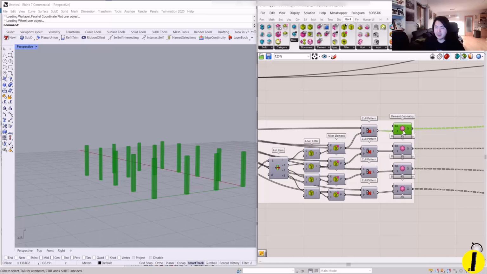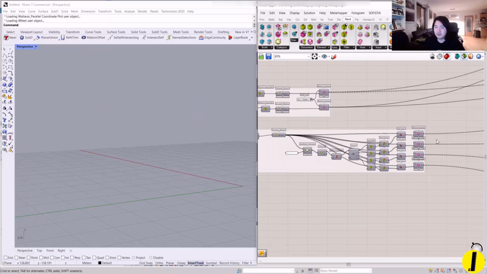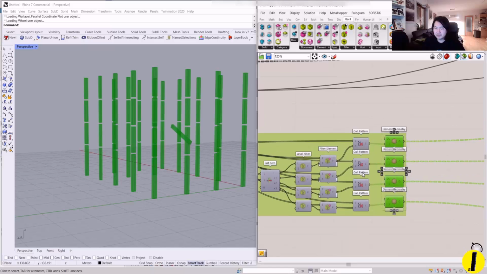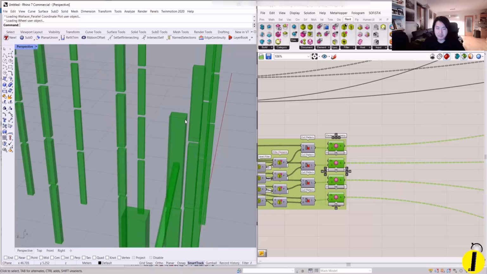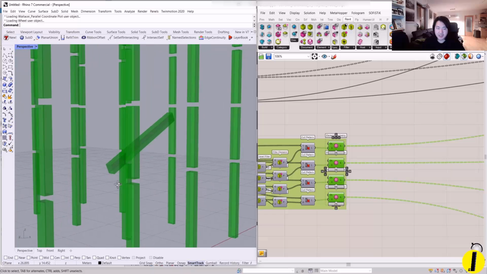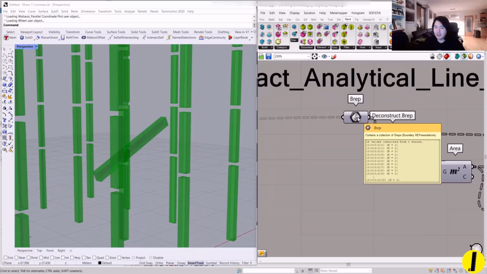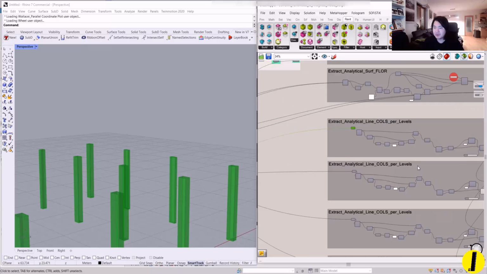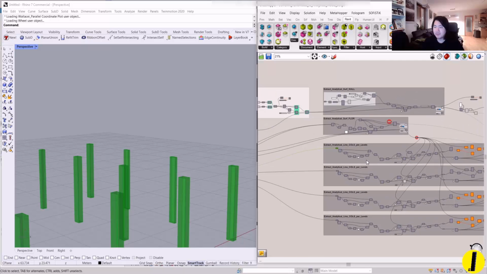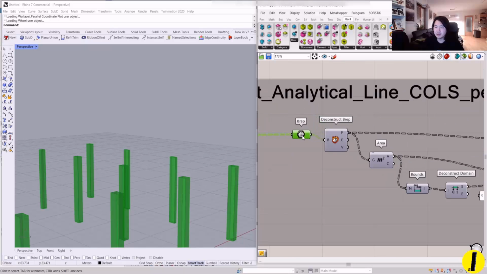So if you look here, that's the column from level 1, level 2, level 3 and 4 and so on. Because these are just the solid build-up, eventually we need to extract the analytical line of the column. So here I just do normal operation. For me, column is better to operate from level to level, because I don't need to create a complex data structure script in sort of components in Grasshopper.